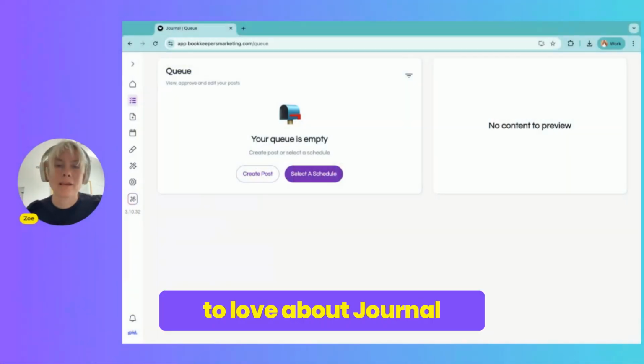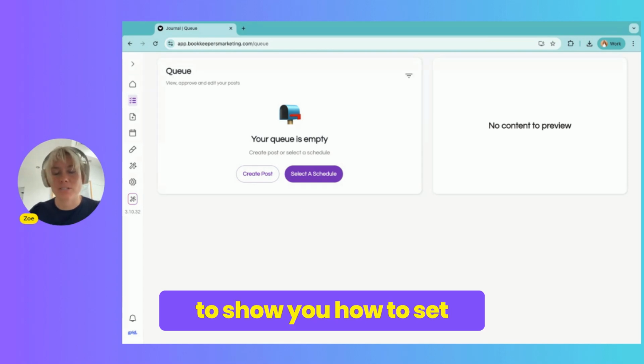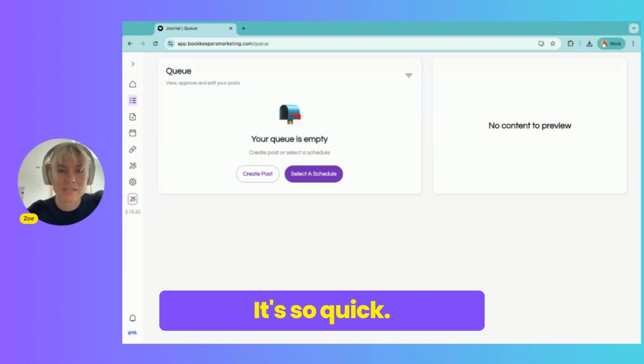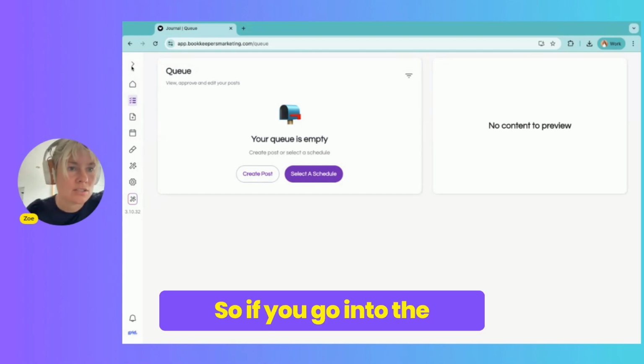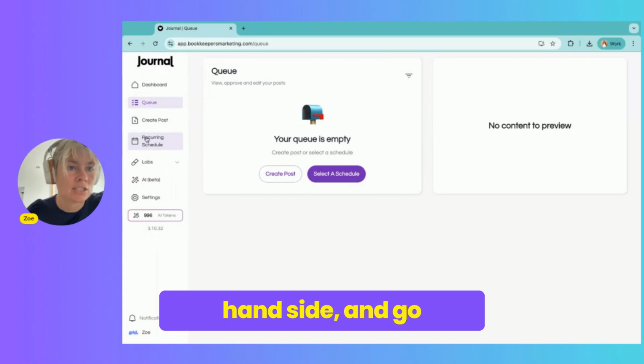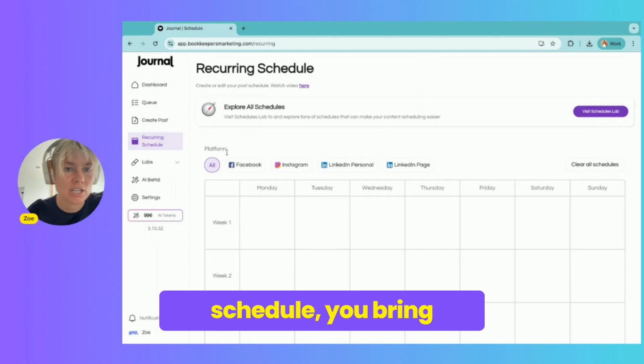Something you're going to love about Journal is that it takes the thinking away in terms of when you're going to post your content, because we've got some pre-designed schedules built in for you. So I'm just going to show you how to set up a schedule and then go ahead and create the content straight from that schedule. It's so quick.